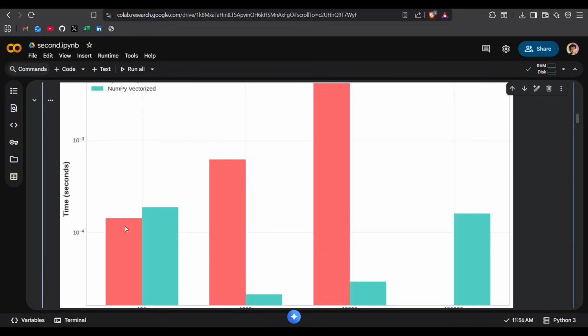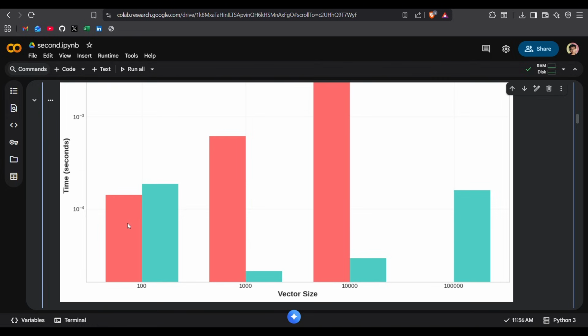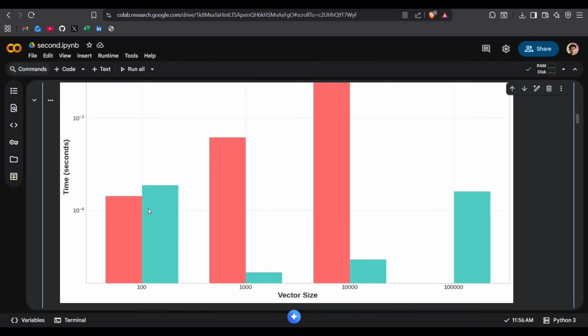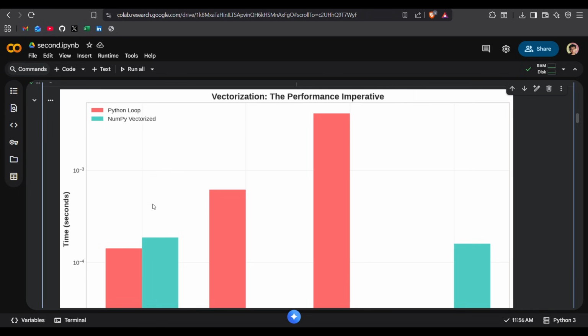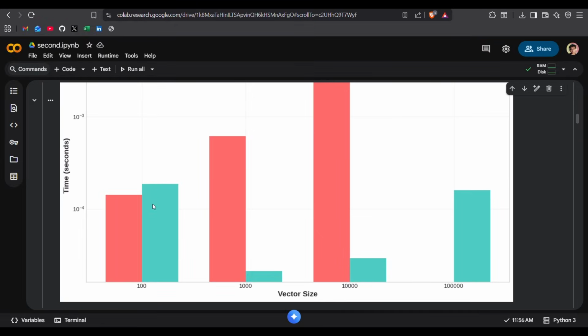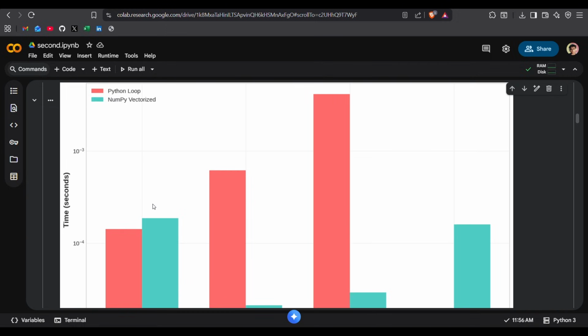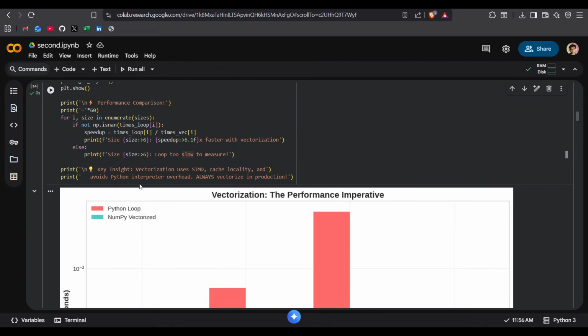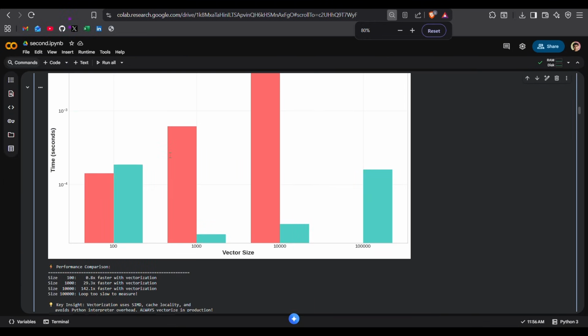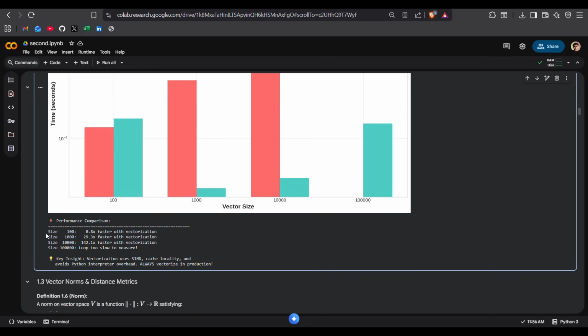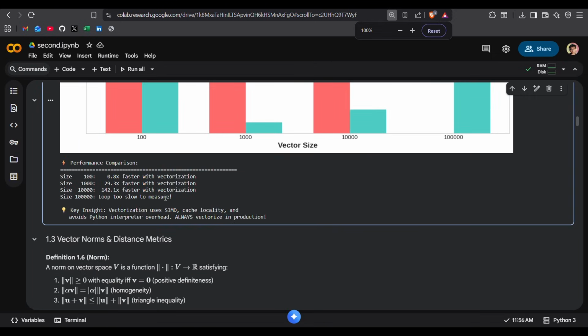So basically, time in seconds can be seen, where if the vector size is significantly small, then the difference in seconds is not that much. But as you increase the number of loops, the difference in the time is quite drastic. As you all can see, the performance comparison can be seen over here. And as we increase it by powers of 10, this is the actual faster performance with the vectorization.